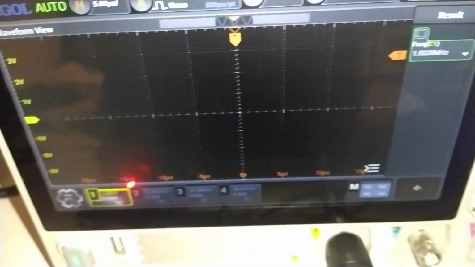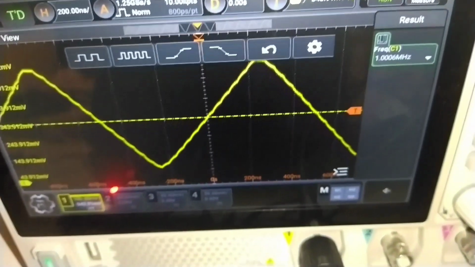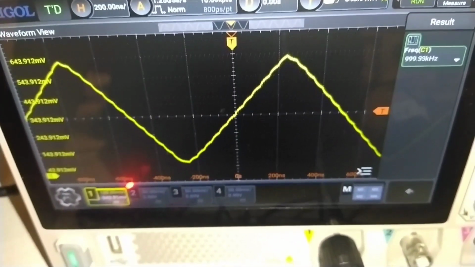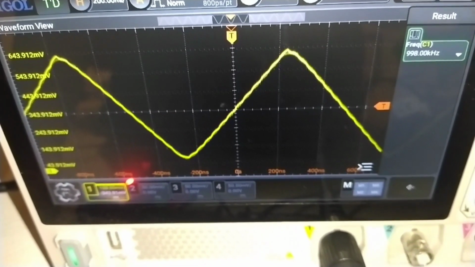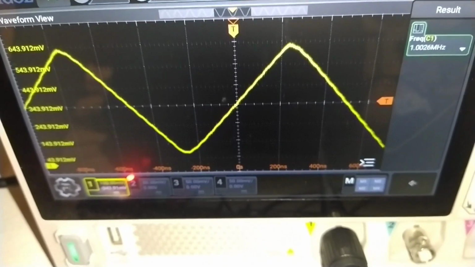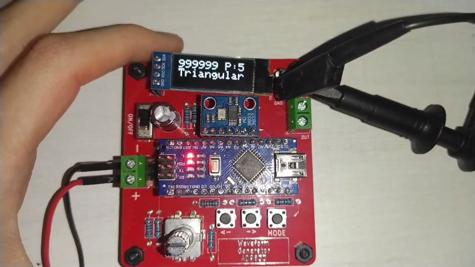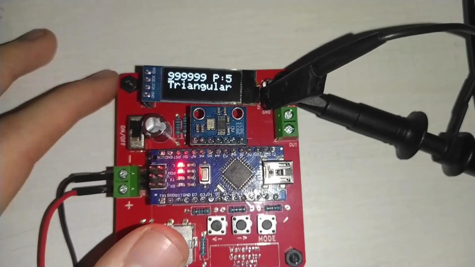And for the triangular wave, yeah, it's like a rounded triangle now. It's wiggling a little bit, but yeah, could be good. I mean, could be better, sure, but this is at the maximum, by the way.